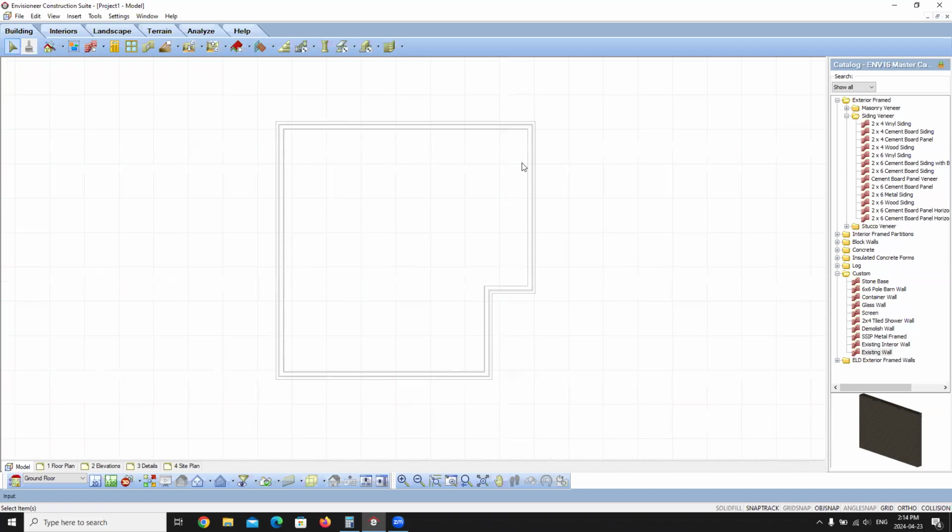So now what we're going to do is insert walls for the interior of our design. So we're going to go up, we're going to select walls, and we're going to go under the building tab. We're going to select the walls option. And then in the catalog, we are going to select that new wall we just created, which is going to be the existing interior wall.